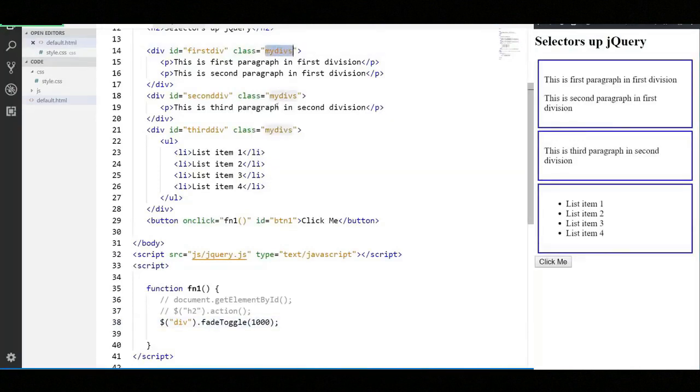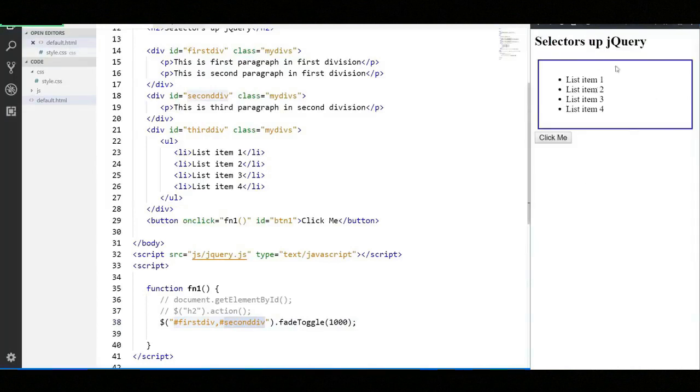So you cannot use the class selector also. You cannot say dot my divs because all of them have the same class. But you can see that each of them have unique IDs, right? So instead of giving one ID, that is hash first div, I can add a comma and I can also add another ID over here. I can say hash second div. So in this case, what this selector is going to do is it is going to select multiple elements with these 2 different IDs and it is going to hide, that is fade this one and this one. So if I click on this, you can see only the first 2 divisions got hidden. So this is something that you can do.